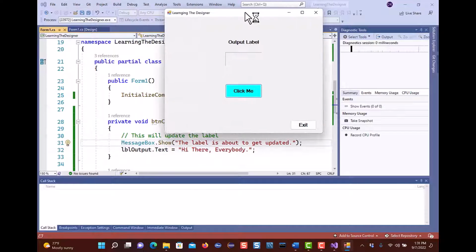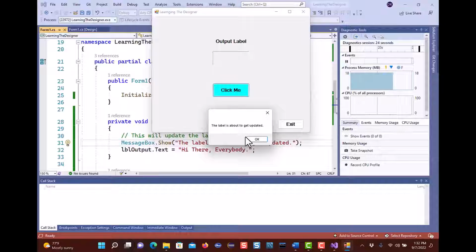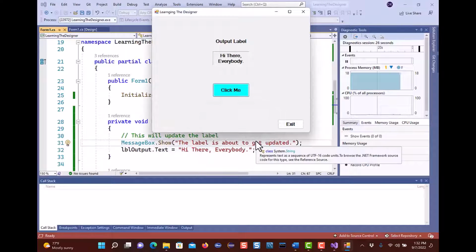My program comes up. Output label's up there. Click Me is there. I'm going to click on Click Me, and it comes up with a message box saying this label is about to get updated. So a message box can be used to inform your user as to what's going to take place. And there's different kinds of message boxes. You can have things that say OK or Cancel or things of that nature. This one's just an OK, just an informative thing. You're about to see something. OK, I'll click on OK, and "Hi there, everybody" pops up in my output label.